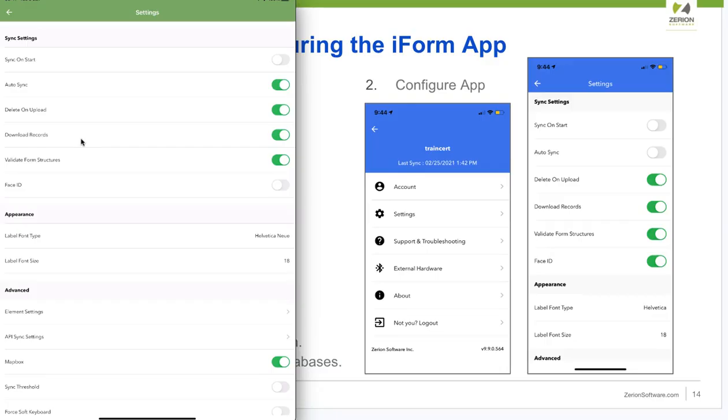Underneath that, our second sync setting is Auto Sync. What this means is if the user is done completing a record, so they filled out everything, and they hit the Done or Submit button at the bottom, Auto Sync will automatically sync that record to the cloud.